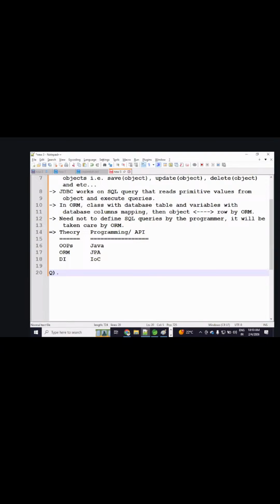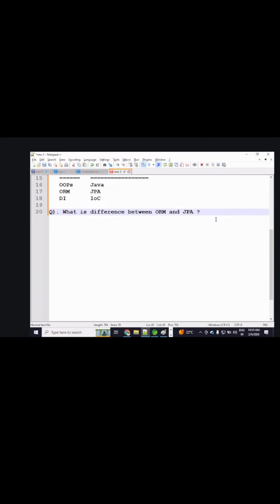Coming to one question: what is the difference between ORM and JPA? What is that? You know the answer. ORM is what? It is a standard name. Standard, for what purpose? Just theory. Okay.